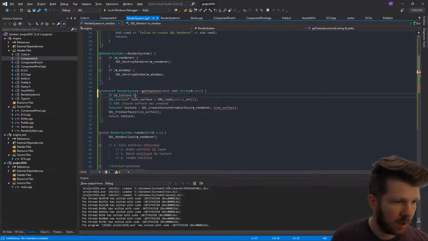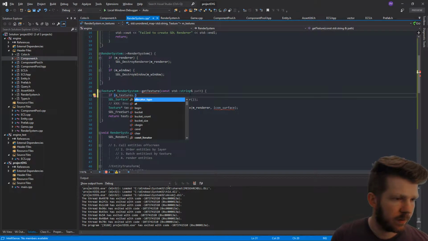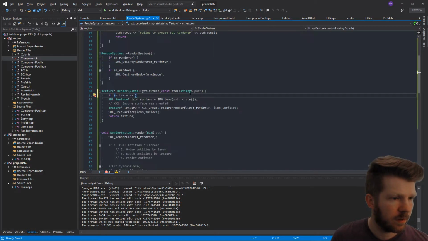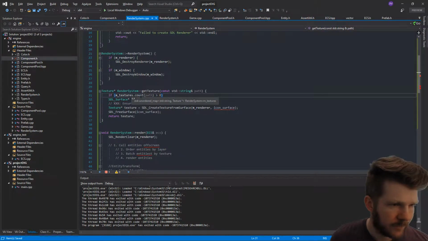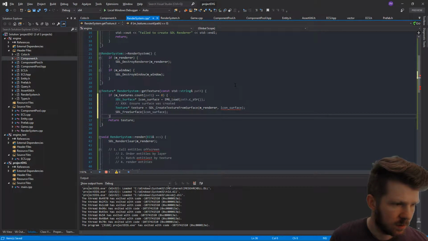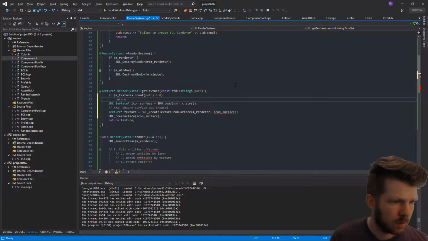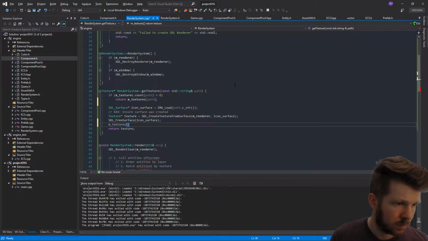If textures... wait, I think I need to add that in here. If the count of path is greater than 0, I can just say count, right? Yeah. Then actually, maybe what we'll do is this. Actually, I take that back. That works.